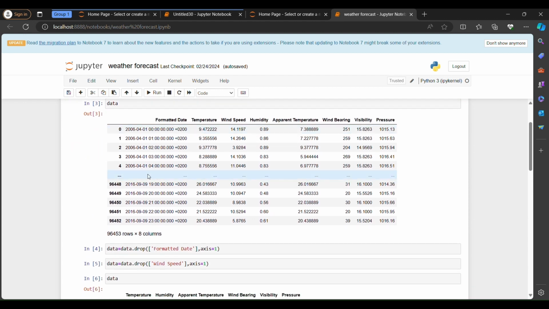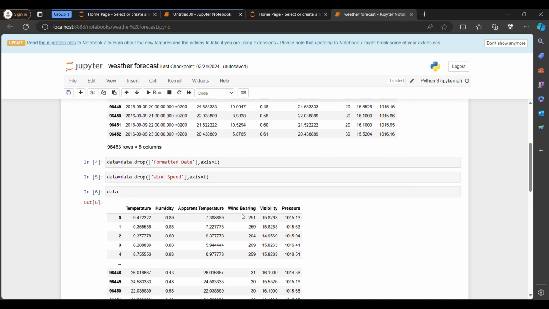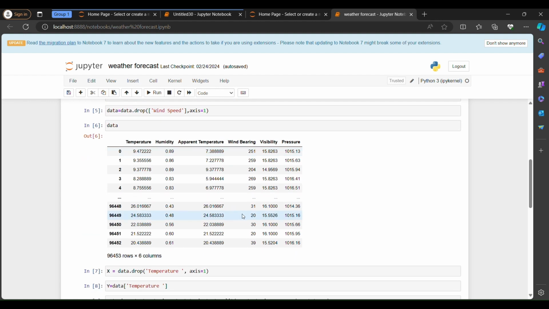Here we do not want this formatted date. Axis equal to 1 means this column itself I do not want. Data is equal to data.drop of formatted date, so this column I am going to remove, axis is equal to 1. Wind speed also I do not want, so I am removing this column also. After that I am printing data. So this is my data after removing the columns.